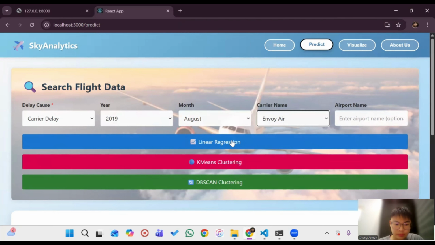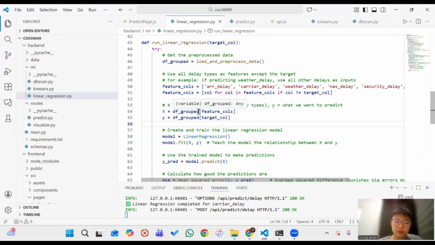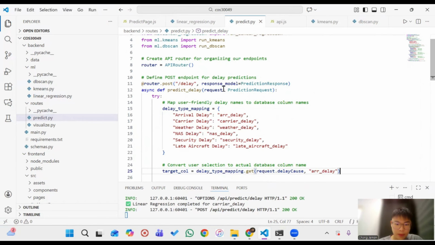As the model processes, let me show you what's happening behind the scenes. Here's our linear regression implementation. We use all other delay types as features to predict the target delay. This creates a multivariate regression model. And this FastAPI endpoint receives the request, maps the user-friendly delay names to our database columns, and routes to the appropriate machine learning model.